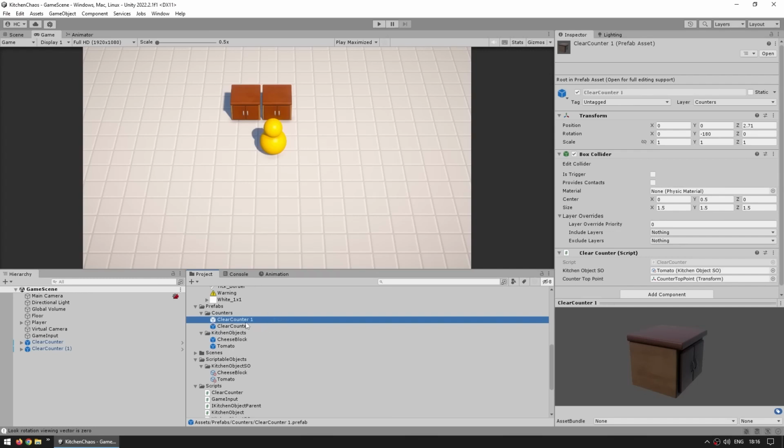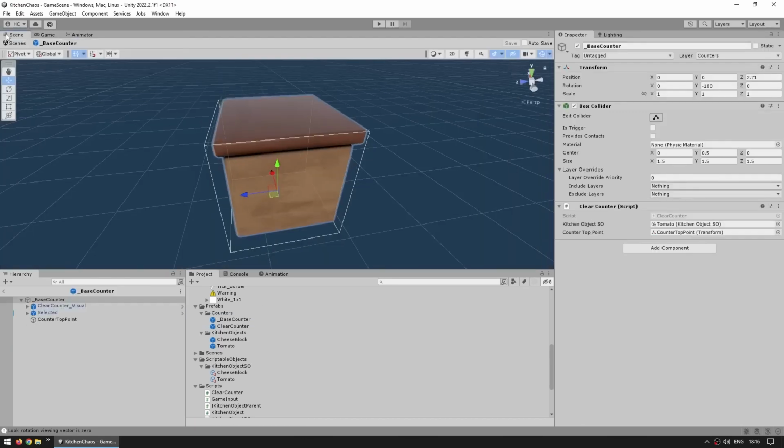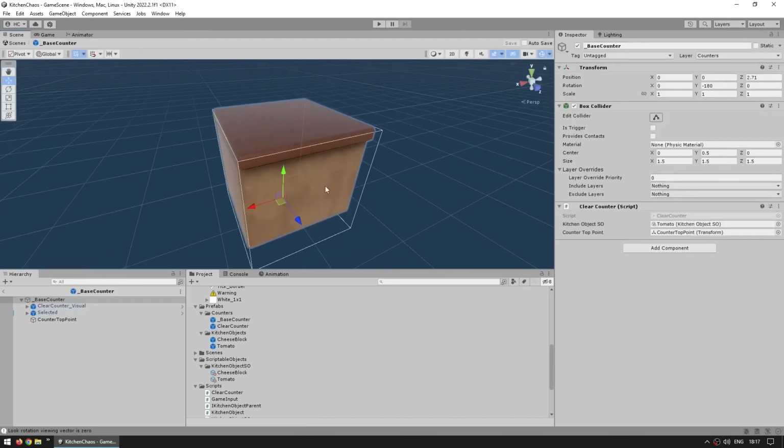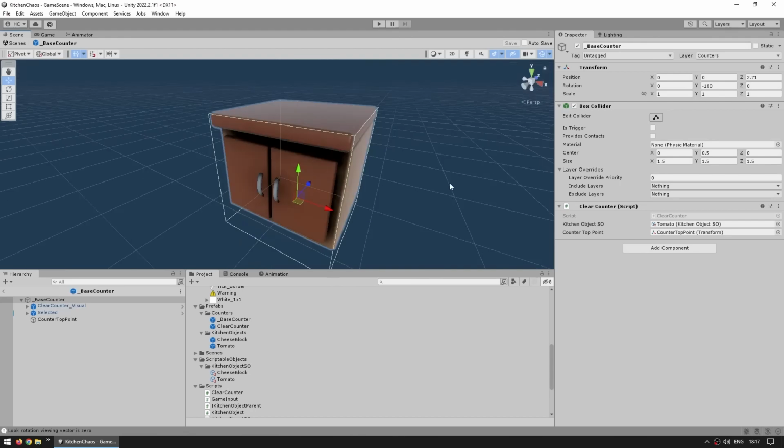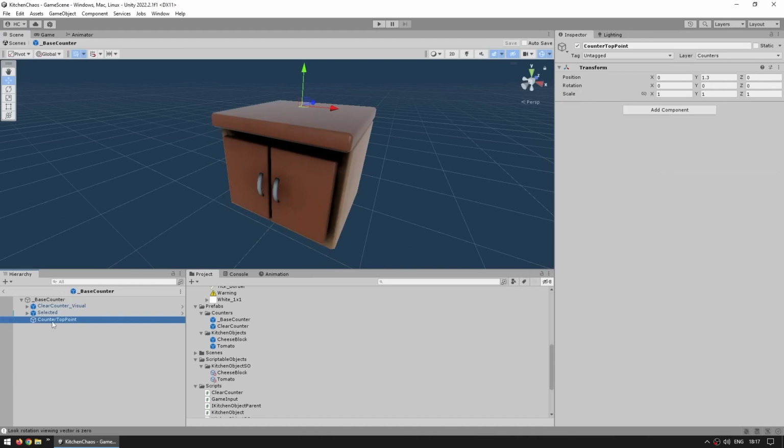Now first, let's duplicate this one just so we don't lose any changes. Let's rename this prefab to _base counter. Now I like to add an underscore just so that the base prefab is on top, since this window is sorted alphabetically. Now let's go inside the base counter. Let's go into the scene view, so here it is. And basically over here, we only want to have all of the things that all of the counters will have. So all the counters will have a box collider, all with the same shape, so that's good. They will also all have a counter top point.